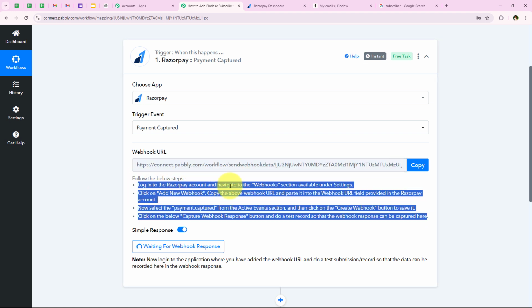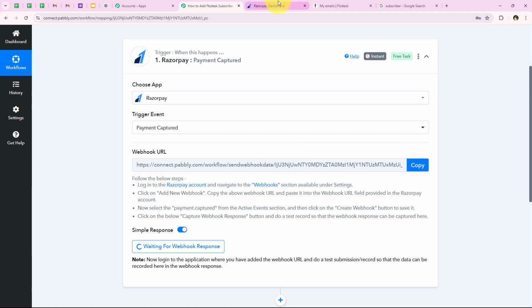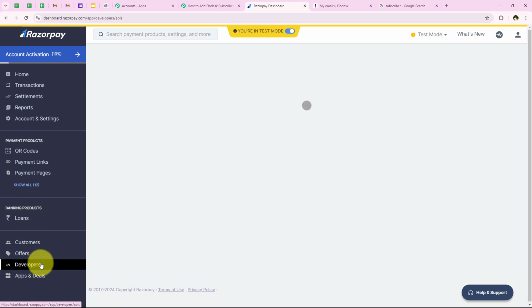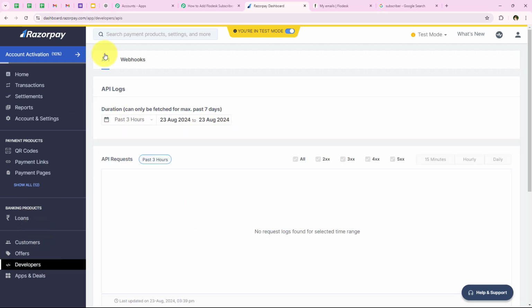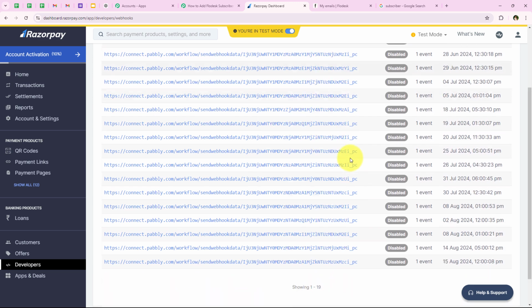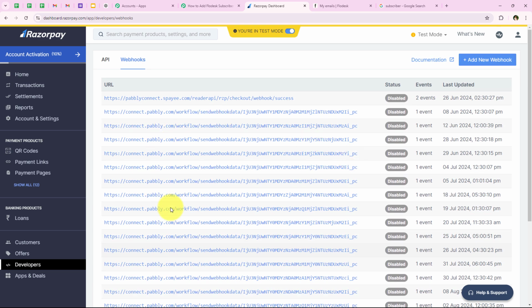So it is saying log into your Razorpay account. So I'm going to open my Razorpay account, and as you can see, this is my account, and now to connect this we have to go on the left sidebar and then developers. And as soon as we go on developers, over here you can see API and webhooks. So you have to go on webhooks right from here, and now after opening this you can see all the webhooks that I have previously created.